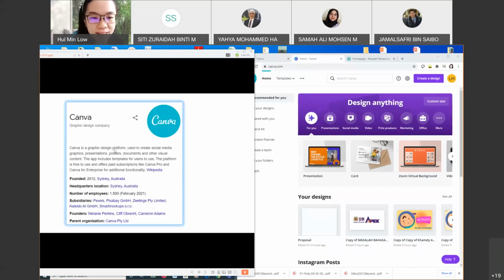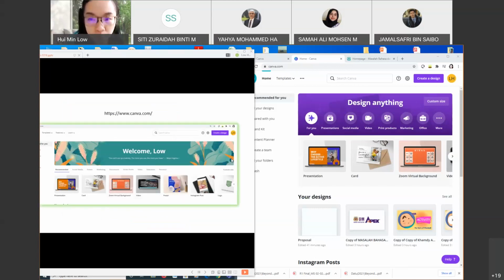Canva is a graphic design platform. Anything that you feel you need to find a graphic designer to do for you, you can do it yourself in Canva. Yeah, so there are a lot of things that you can create using this platform. It was created in Australia, and I think now it's getting very popular.